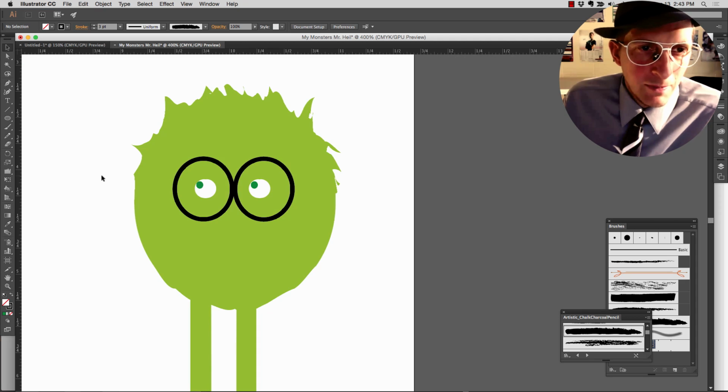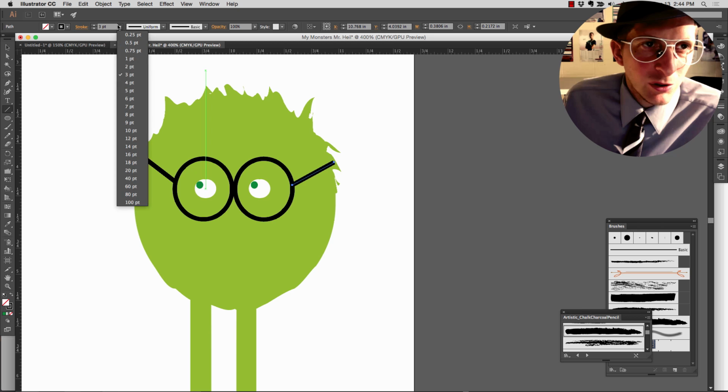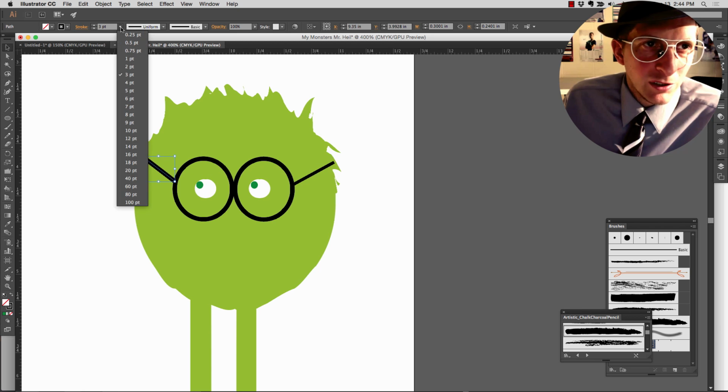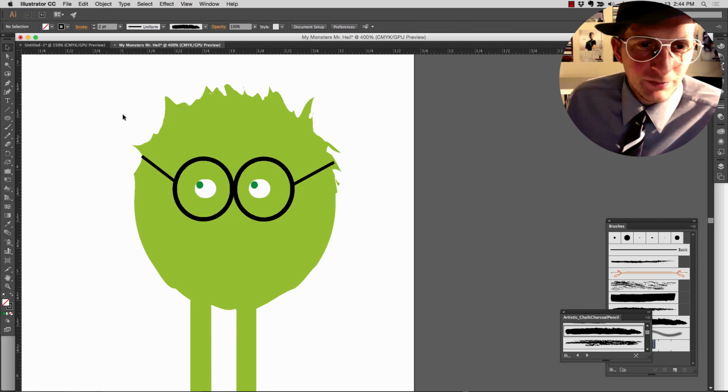And then with the line tool, I can basically click and make it like that, and make it like that. And if you want a thicker or lesser stroke, you can also make them thinner. So if instead of 3, I can have 2. Okay.